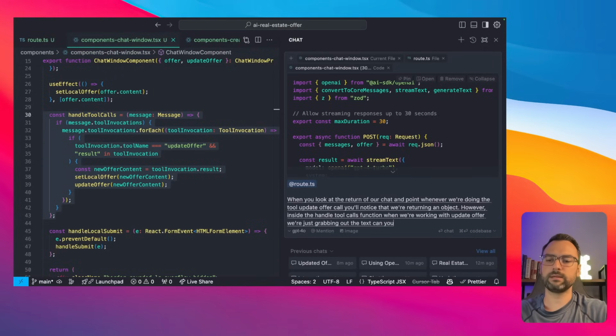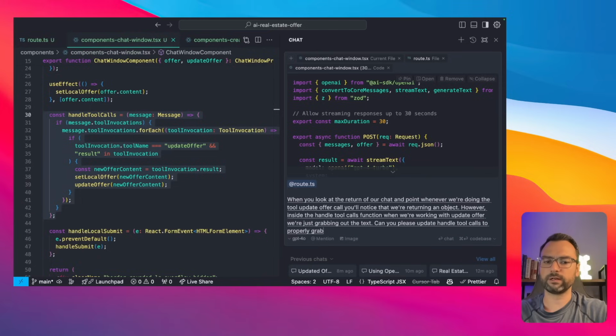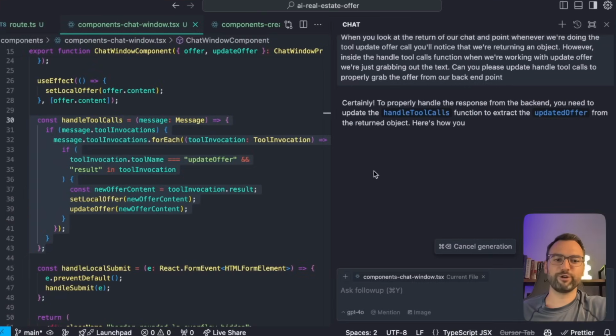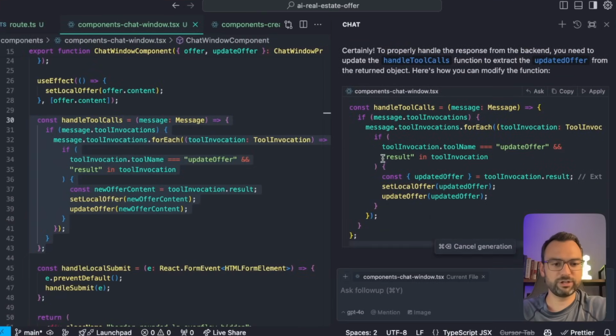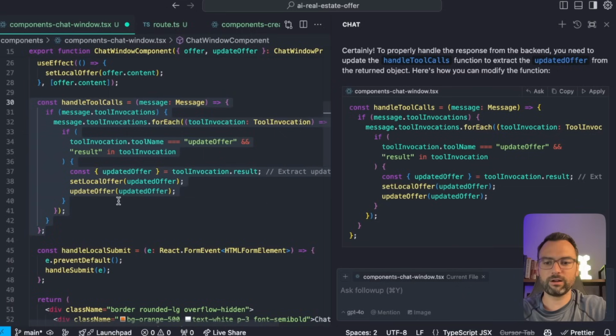Can you please update handle tool calls to properly grab the offer from our backend endpoint? So fingers crossed, we're just trying this together, but you can see it should be grabbing it. Yes. And that is awesome. And it's extracting all the proper information. That's exactly what we would want. Awesome. So you can see it is the glue that goes, look over here.